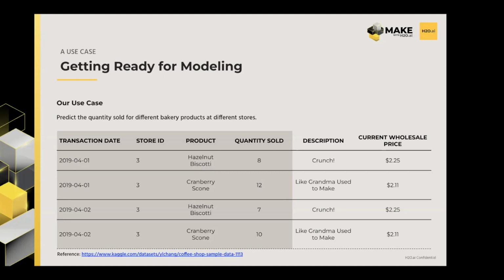And for anyone that wants to follow along, this data set is a public data set on the Kaggle Datasets website, so feel free to try it out. And Driverless AI later.